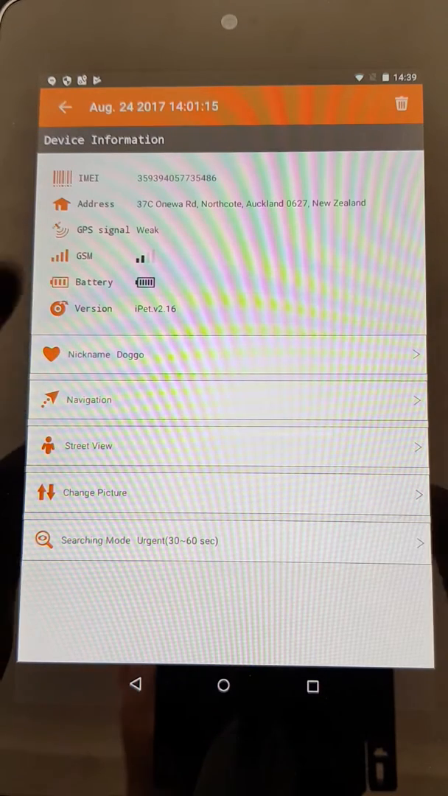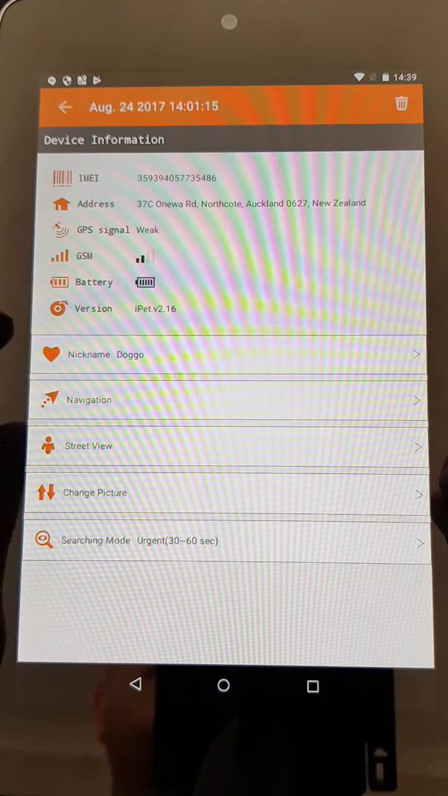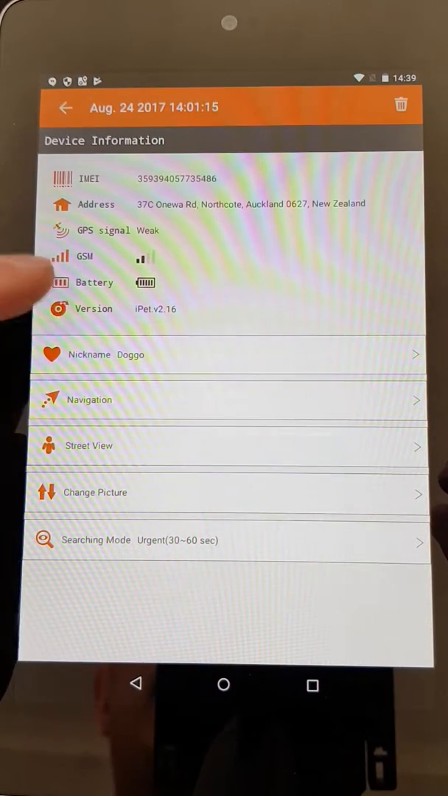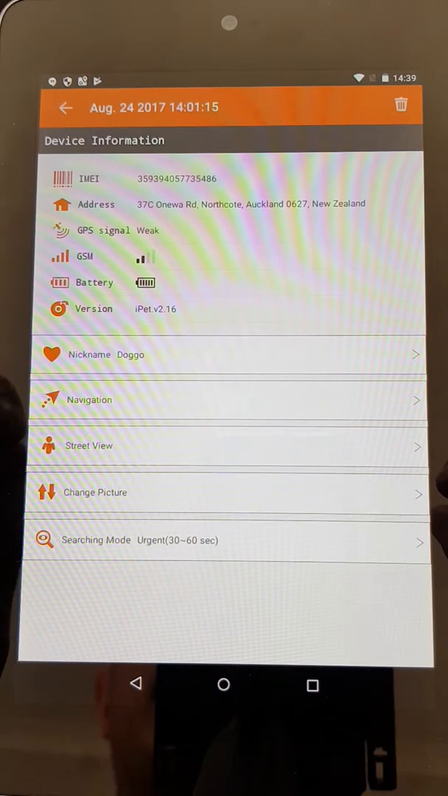GSM signal, not so important, it's just used to send you the data. Battery, important. If there's only 1 or 2 left, make sure you take it off and charge it as soon as you can before the next usage. Right, nickname, this is where you type in your nickname.